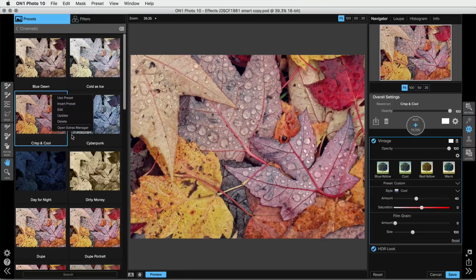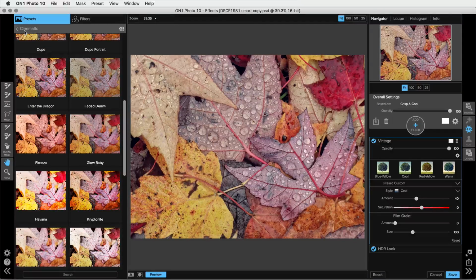That update option is new. It's great. Let's say you use a preset all the time, but you always make the same adjustment to it. You can make that adjustment once, update the preset, and you'll always get what you want each and every time. To go back to the list of categories, just click on the back button.